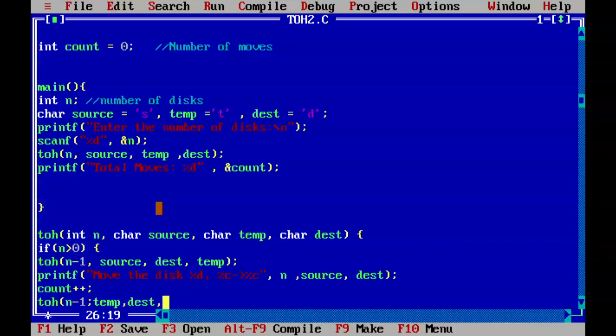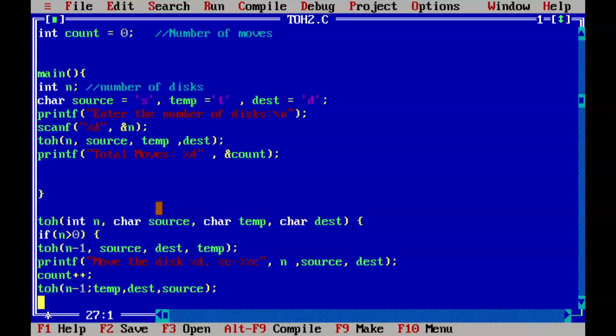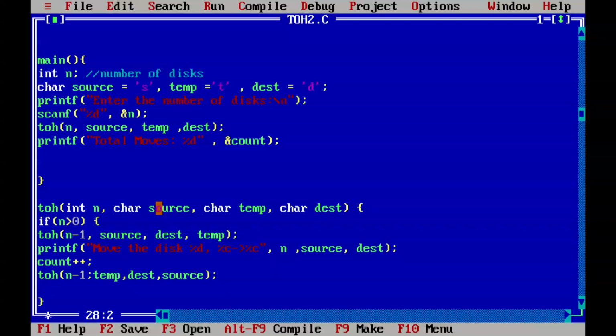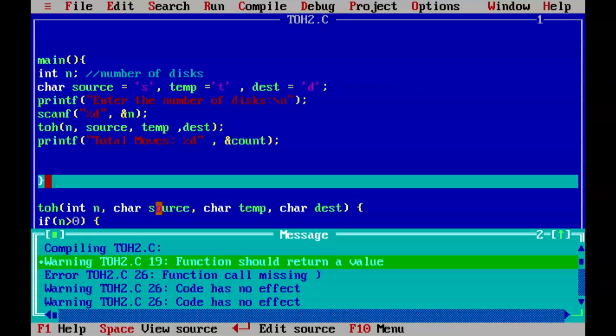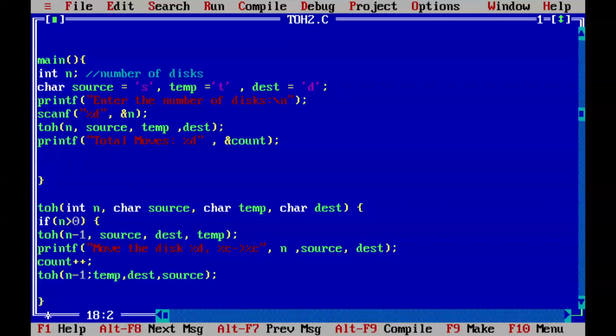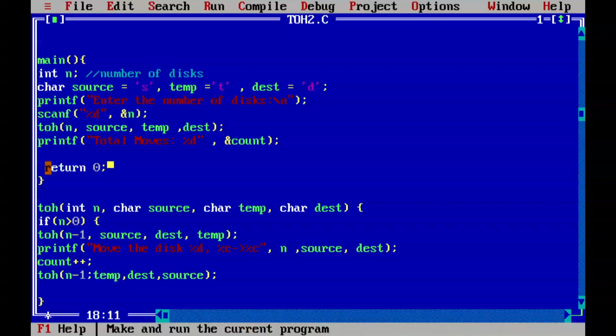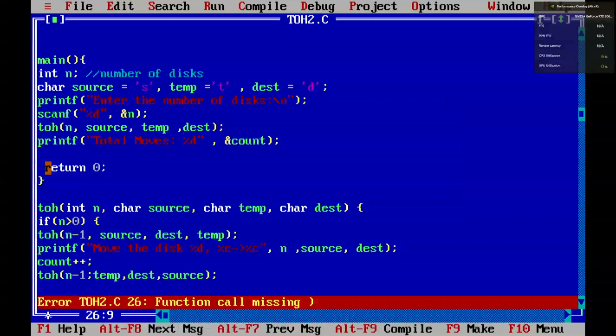Temp, dest, and from source, through source, and it is pretty much it. Let's run. 5 errors. Here it says should return a value, so let's say return 0.